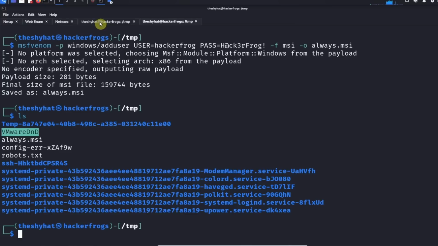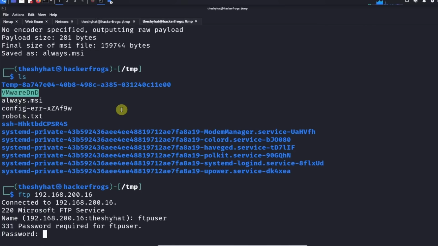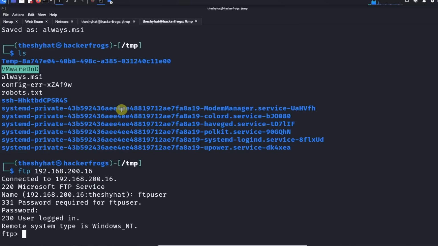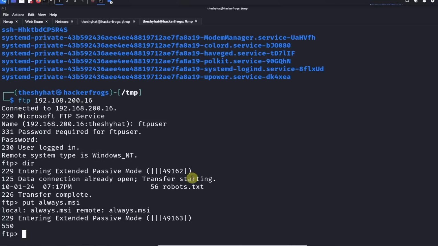Okay, so now we have the always.msi malicious file in here, and we're going to upload it using FTP. So we're just going to do FTP. We're going to log in as the FTP user, and the password is keep going bro, triple exclamation point. Okay, so from here, we've got robots.txt over here. We're going to upload the always.msi. So it's going to be put always.msi. Okay, so let's see if it successfully uploaded.